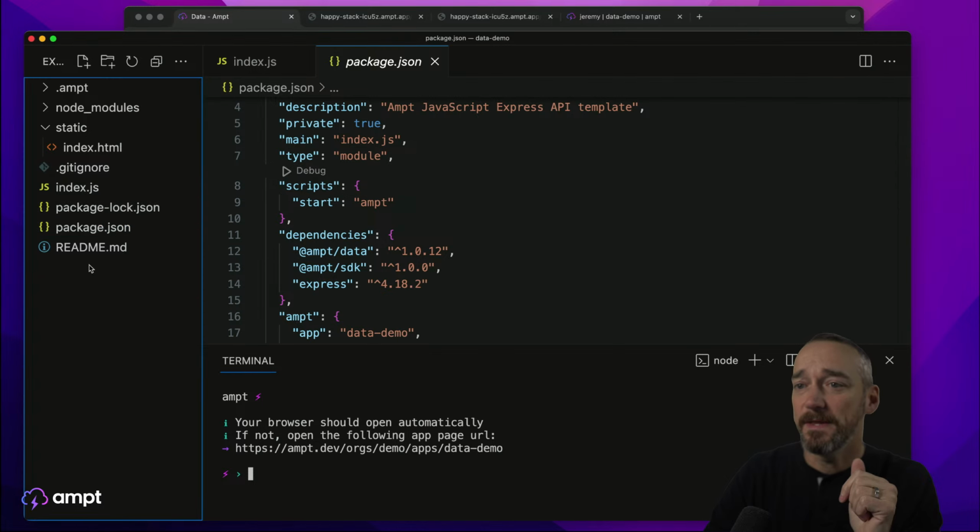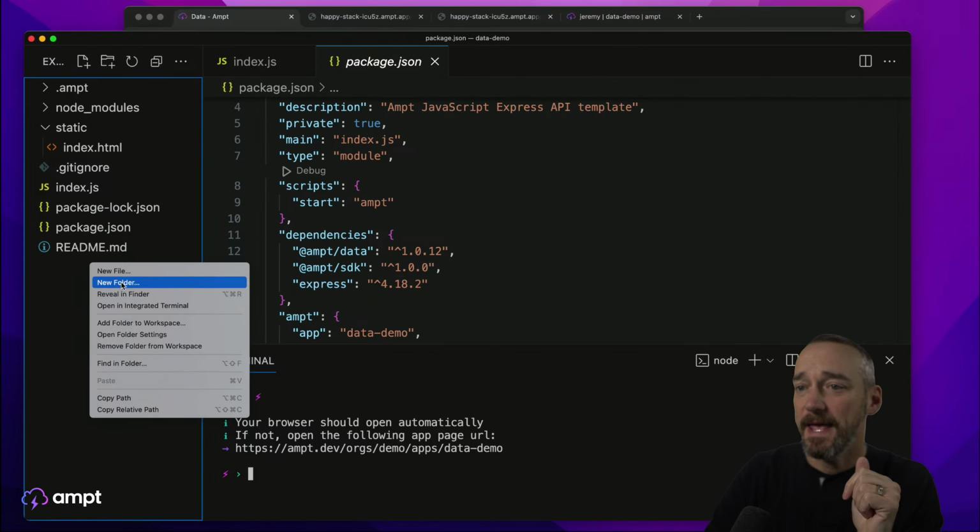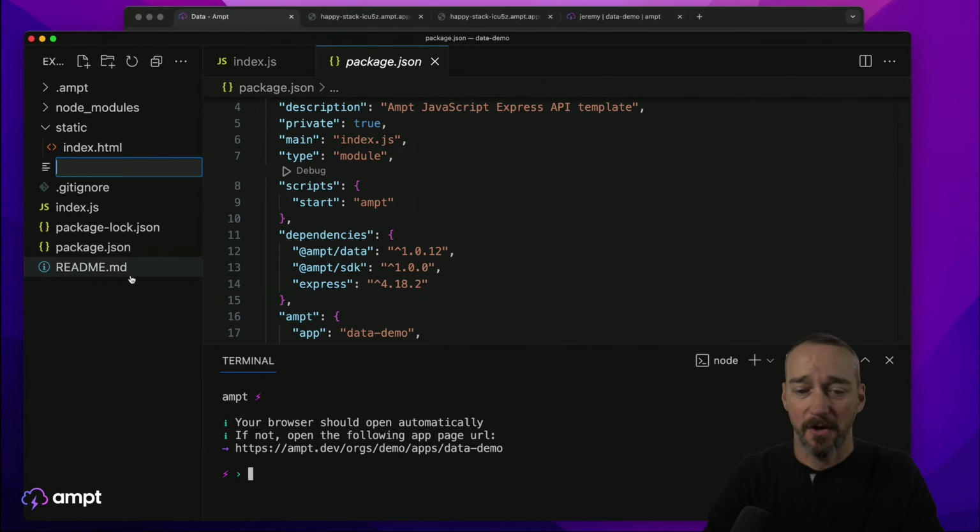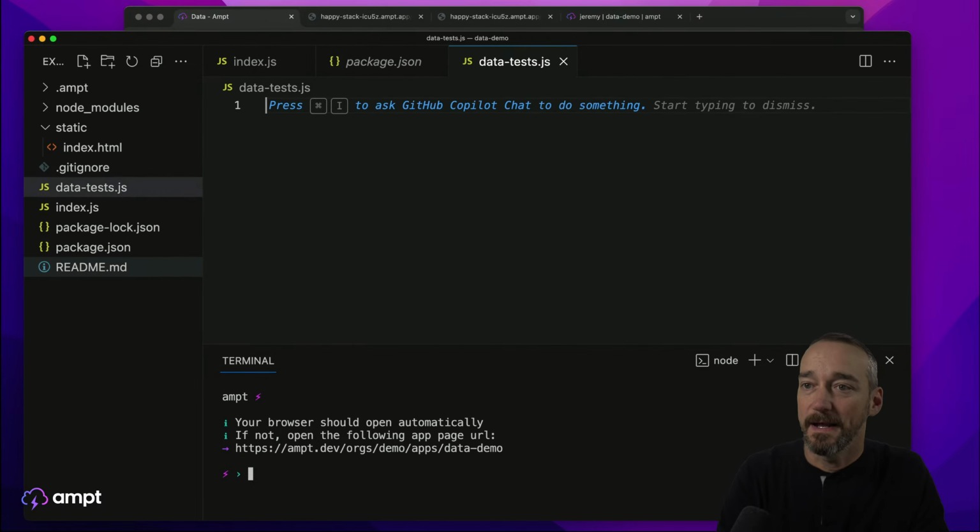So let's do this. I'm just going to create a simple file, and I'm going to call it tests. I'll call it data tests.js, and I will save this.